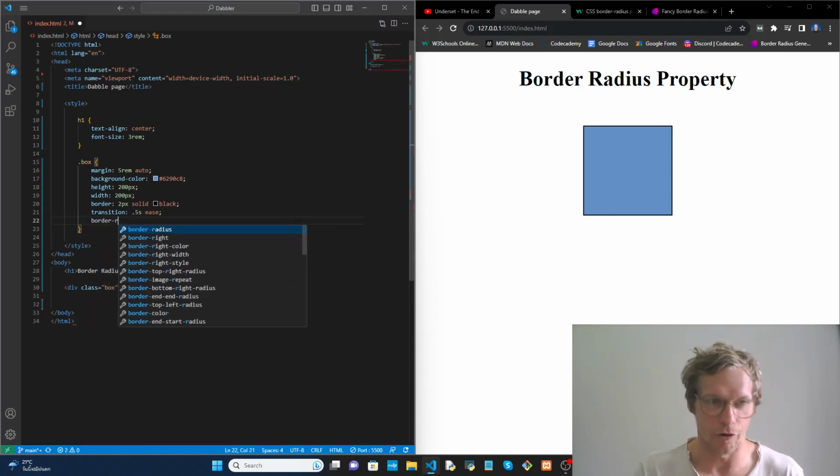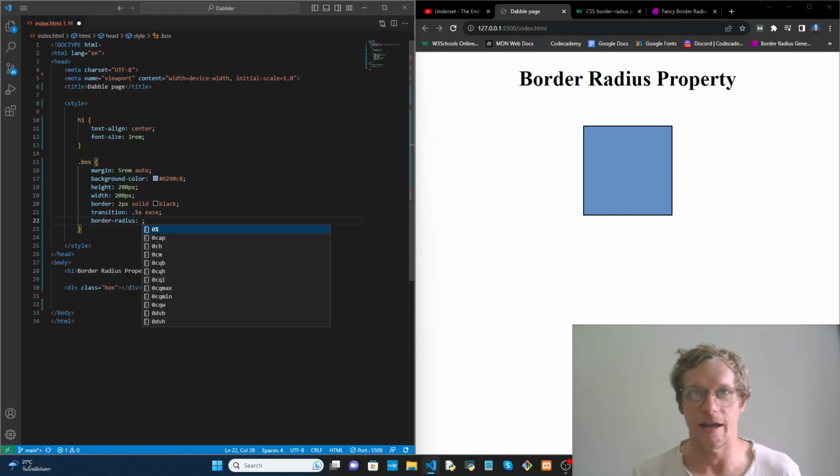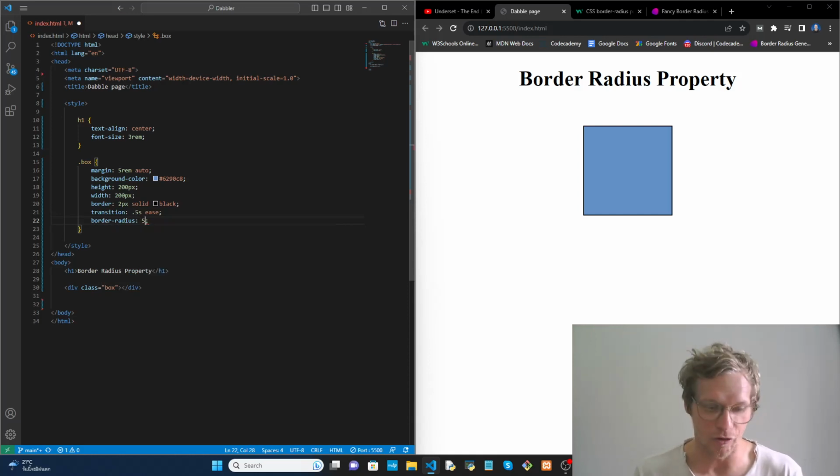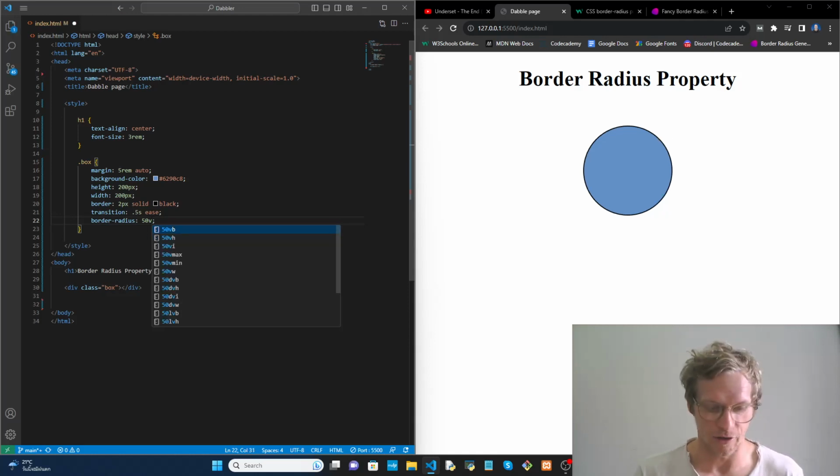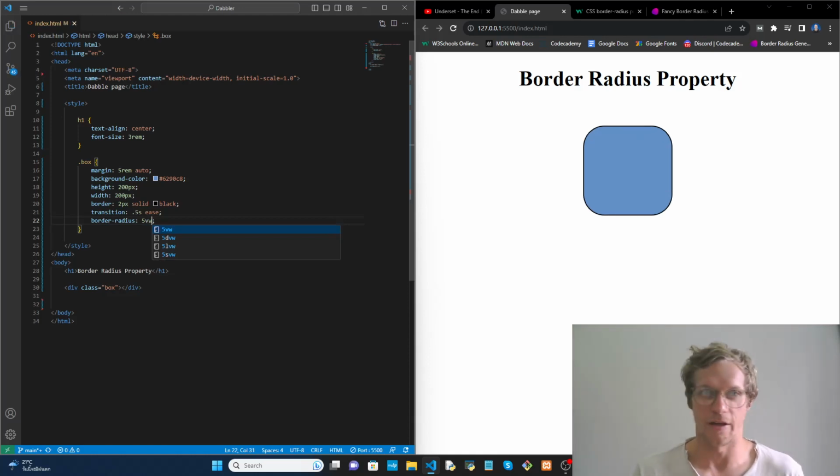Okay, so border radius. Firstly, I'm going to mention the values that you can use, which is pretty much all of them. Rem, for example, you can use pixels, you can use a percentage value, and you can even use view width and view height. That's not made any difference, but if we change it to 5, there you go.